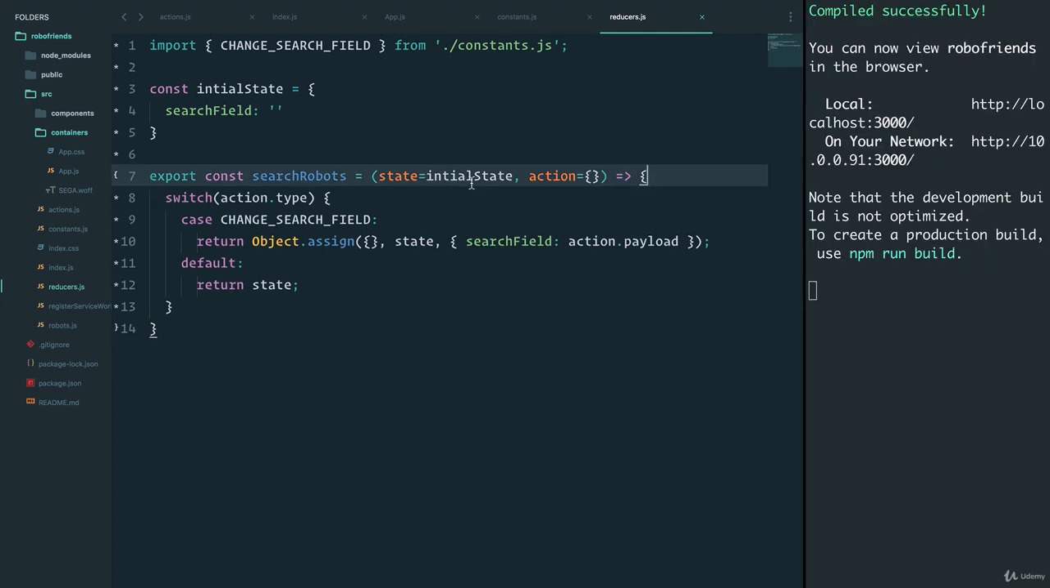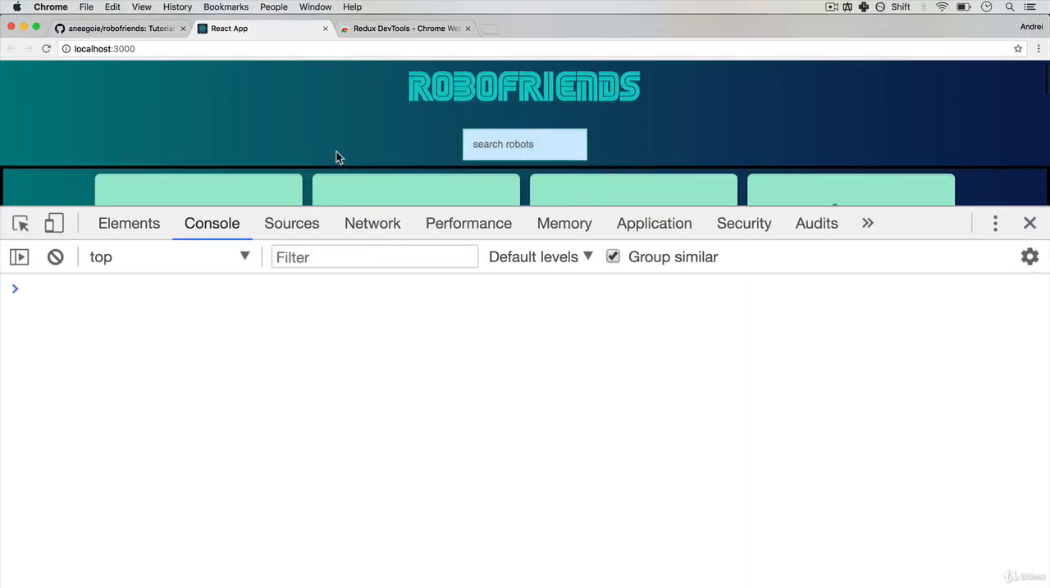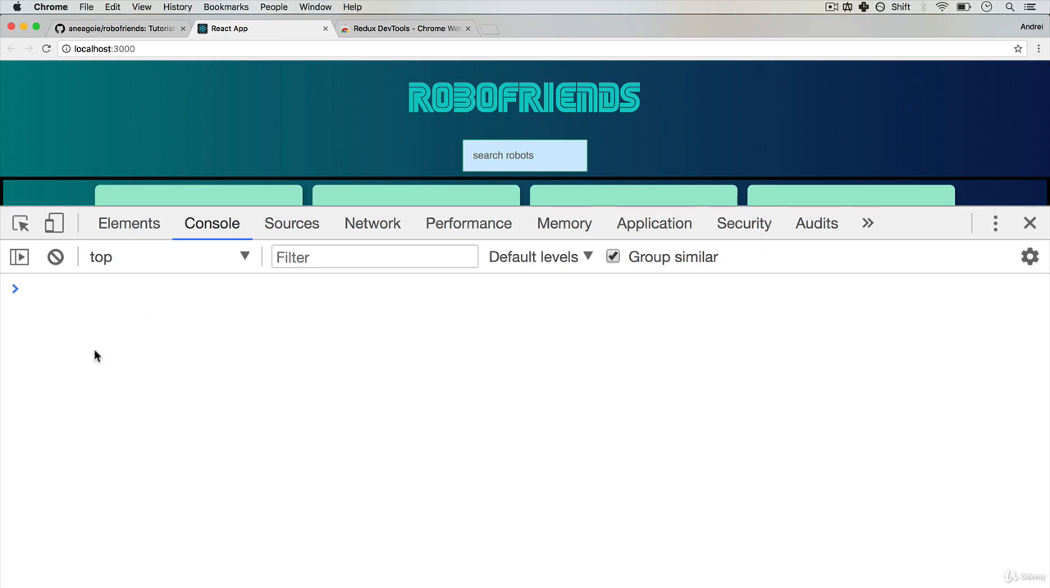Now, wouldn't it be cool if there was a way for us to come back to our app and still monitor our actions and debug our applications by just seeing, oh, which action got triggered, which reducer got triggered? Luckily for us, there's a way to do that.